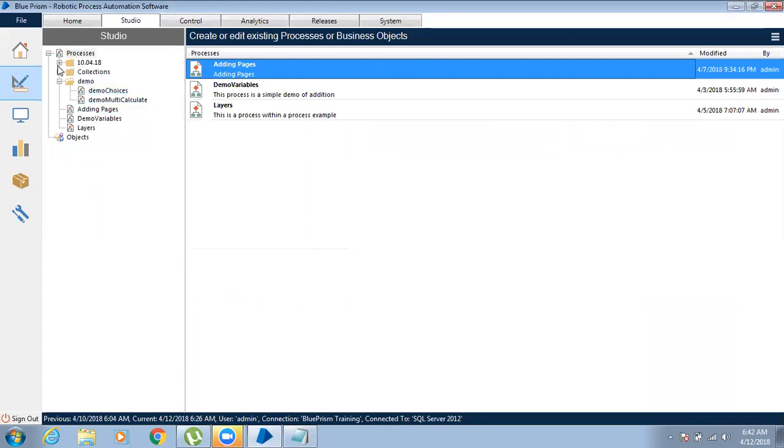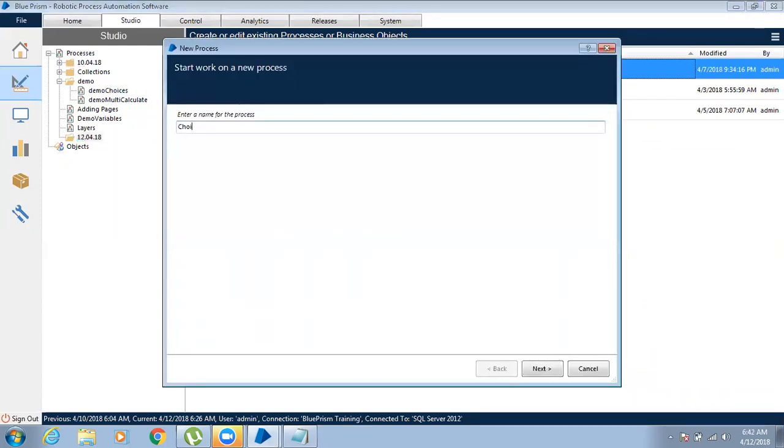Or I can put it within this as well, right? Should I create one more, or is it fine? Yes, we should create one. Within that, we need to create one process. Let's name it choice.